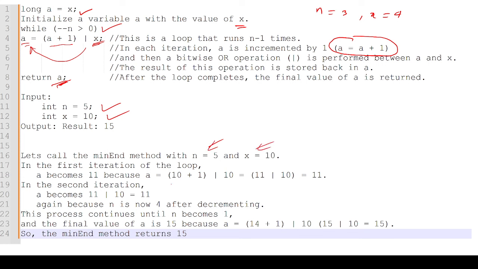In the first iteration, the value of x becomes the value of a, and we do plus 1, right? And the bitwise operator will be applied with x. So 11 bitwise OR with x, with 10, is nothing but 11. Now in the second iteration, what will a become? It's 11, because this is the last result we have, right? So 11 OR 10, and still the value is 11.